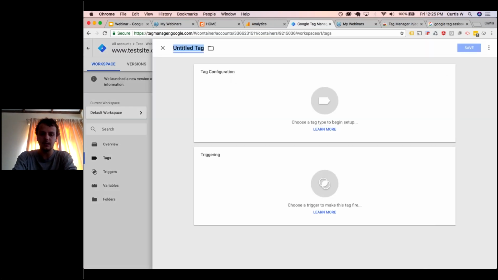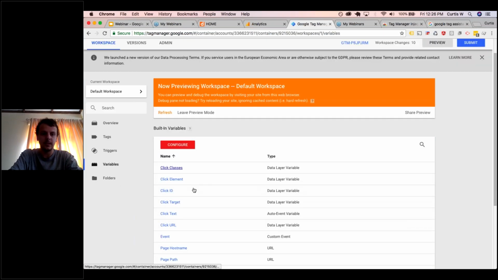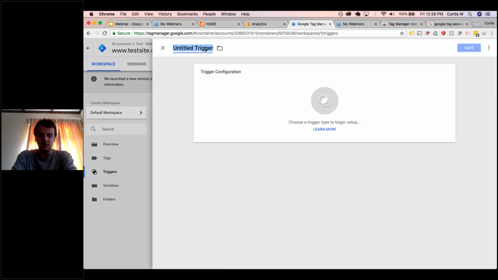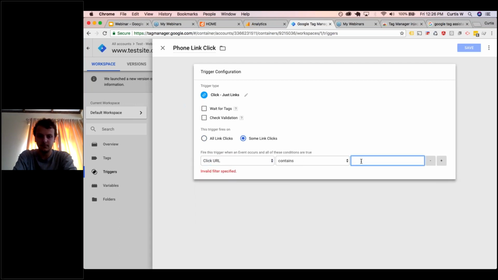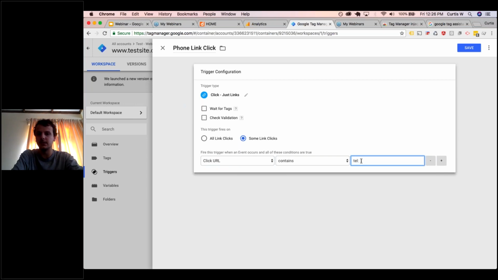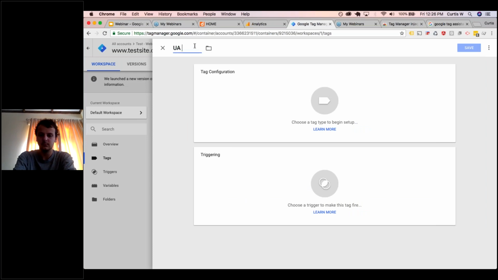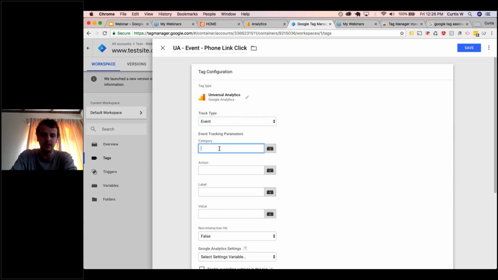And now we're just going to set up a tel button click. No, I'm going to go back and set up my variables first. This tag actually uses the click URL variable again, so we don't need to set up that part again. This tag is very similar to what we just set up. Instead of doing contains mailto, we're going to do contains tel. Again, we're going to select event.